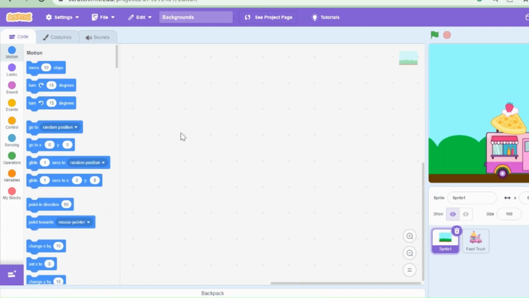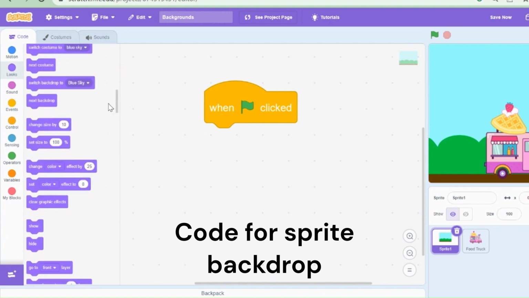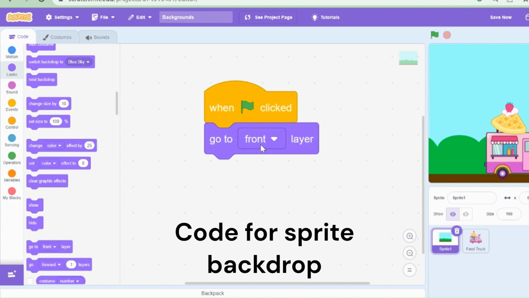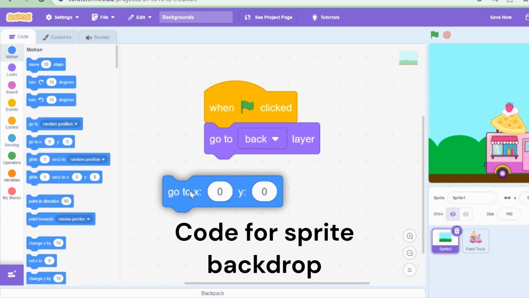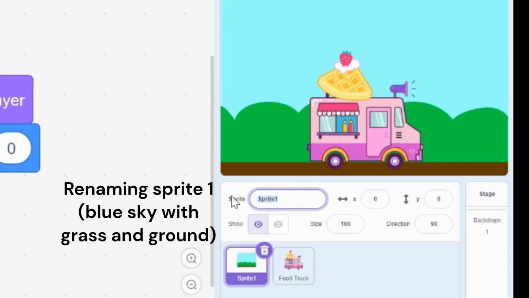Now let's start with the code. I'm going to go to Events and drag when flag is clicked, then go to back layer, and then set the X and Y to 0, 0. So when we click the green flag, it will go to the back layer so the food truck will show, and then the background will go to 0, 0. Now remember, this is only for the background. We name this Background 1.